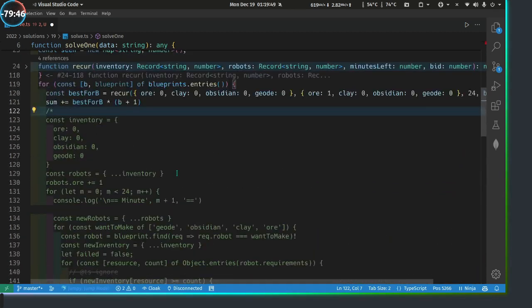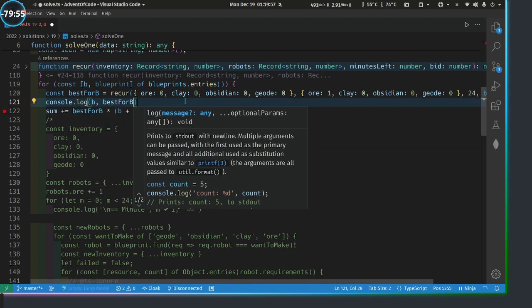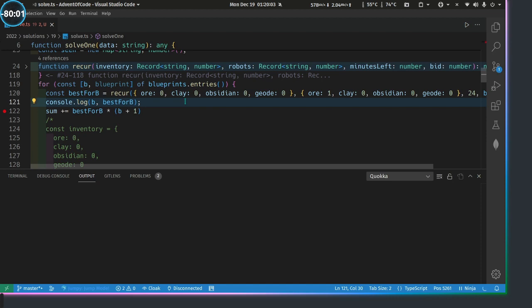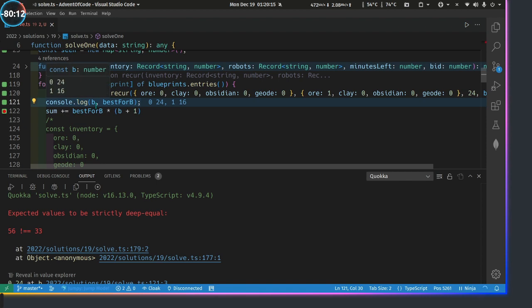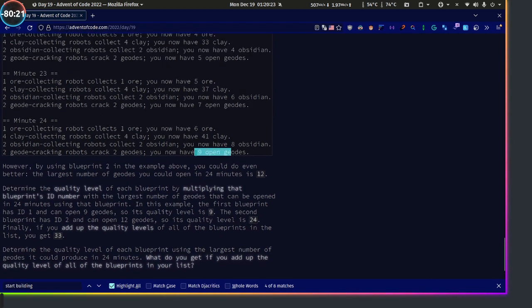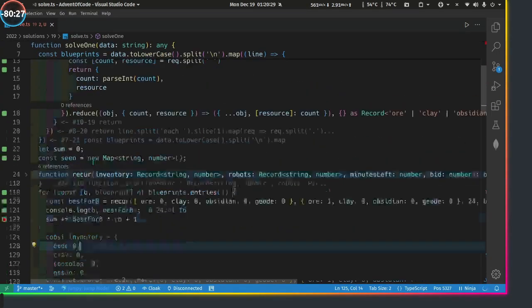Okay, now I guess we're just gonna stop here to do my manual inspection. See how many they can get. And I think if TypeScript can handle it, Quokka can handle it in a reasonable time. Great, so 24 and 16. First blueprint is an ID of 1, it can open 9. No. No, you cannot. So you make it to 9 geodes, but this thing says you make it to 24 geodes. So you cheating. Yeah, cheating little cheater.